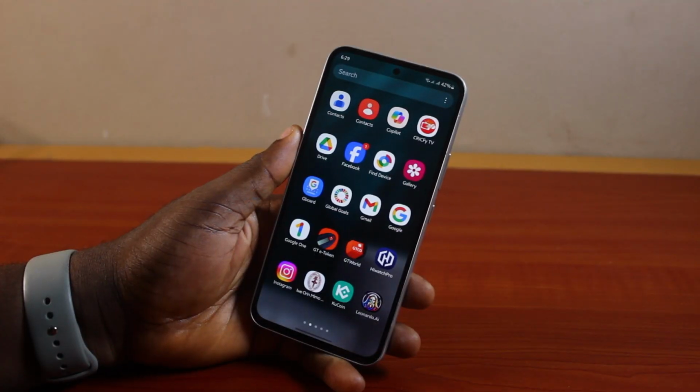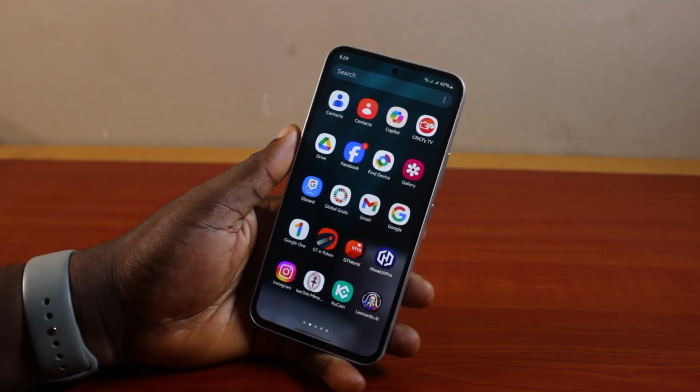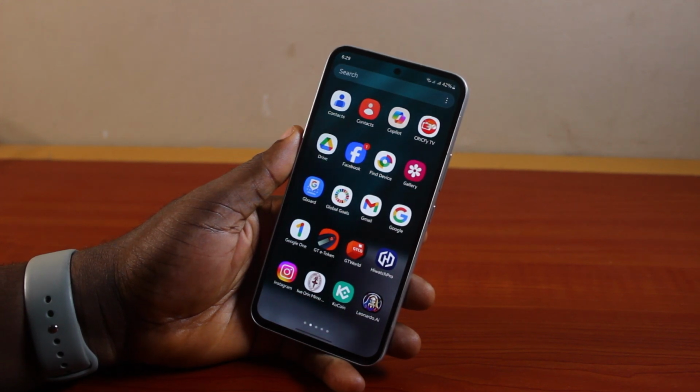How to delete Facebook highlight. So if you want to delete your Facebook highlight, maybe you've uploaded it in less than 24 hours and you want to take it down, so you don't want Facebook to take down the highlight itself, then this video is going to walk you through how you can delete or remove your Facebook highlight.